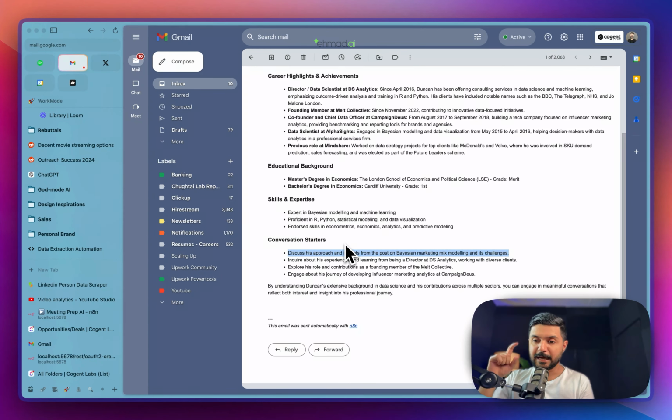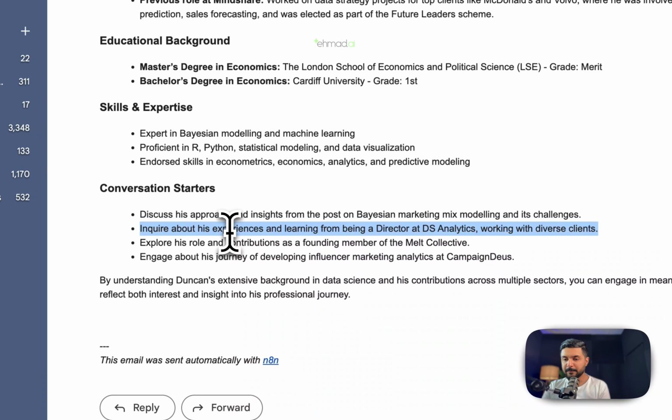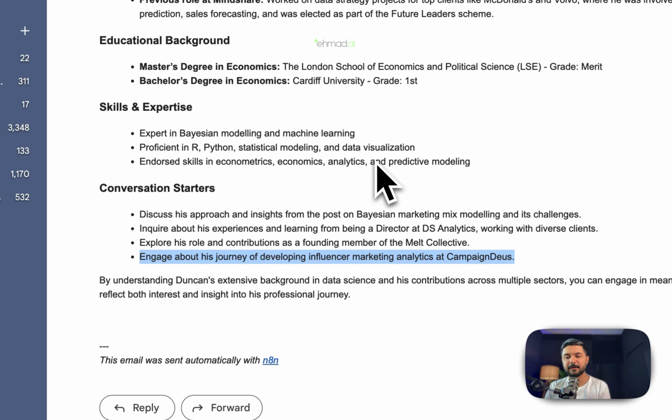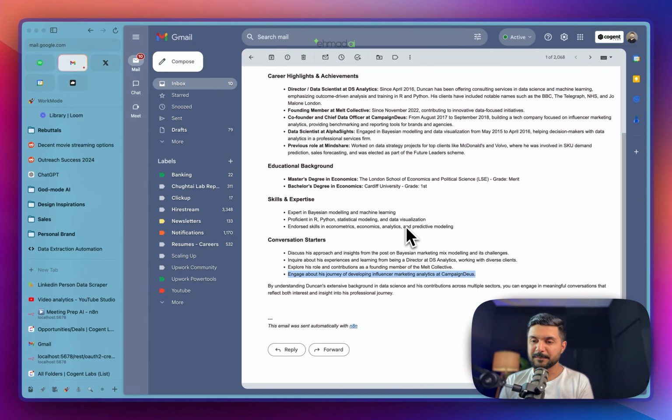Our AI agent actually looked at his recent interactions and his posts and found out that he was interested in Bayesian marketing mix modeling techniques. So that could be a very good conversation starter, something that he's interested in and something that he's interacted with recently. Inquire about his experience of being a director, his role at Mel Collective, being a founding member, and of course developing influencer marketing analytics. Something like this is really non-obvious if you do a 3 to 5 minute search on LinkedIn. So that's why I think it is a good value add for anybody who's looking to have a conversation with them. And I think you can go through this in roughly a couple of minutes.